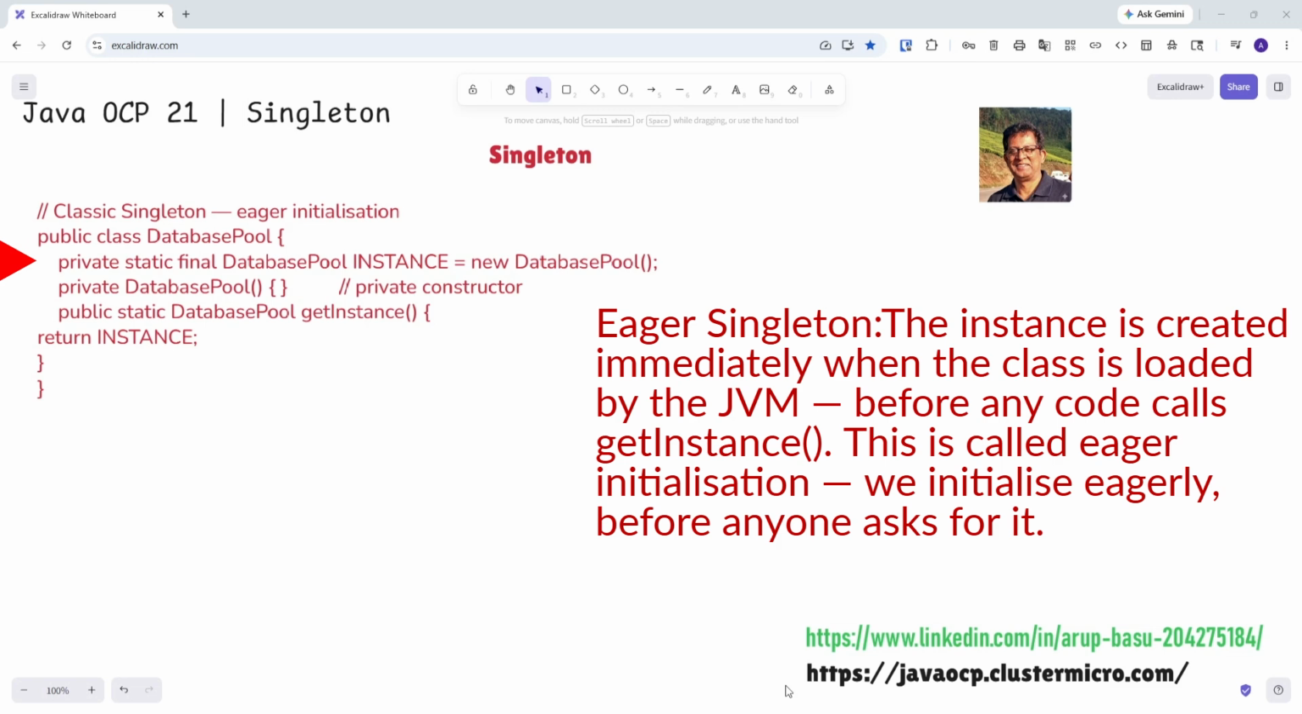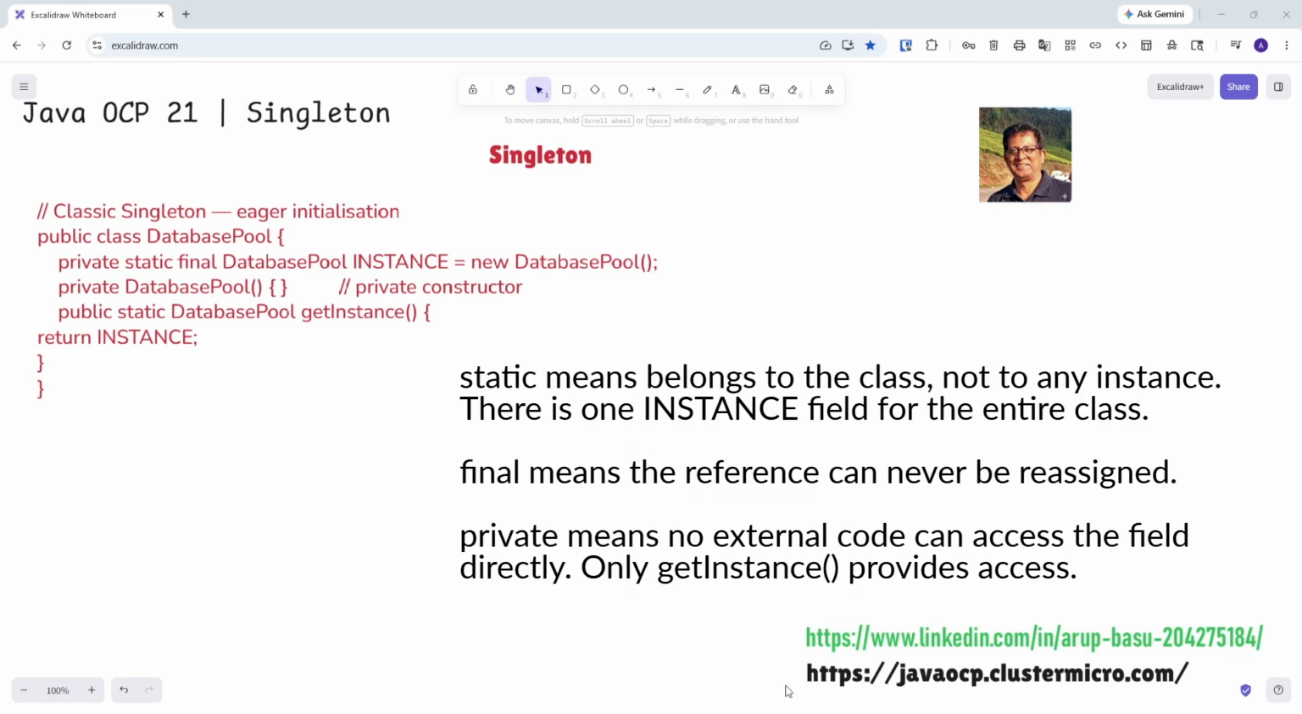Here, static means that it belongs to the class, not to any instance. There is one instance field for the entire class. Final means the reference can never be reassigned. Once set to the created object, it stays there forever. And private means no external code can access the field directly. So only getInstance provides access.